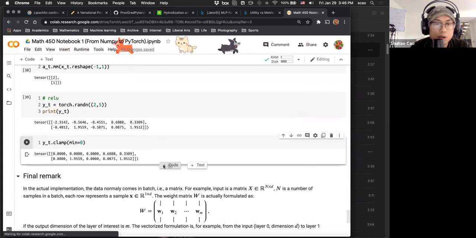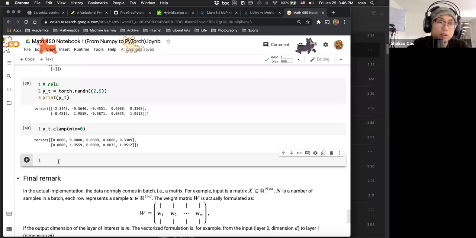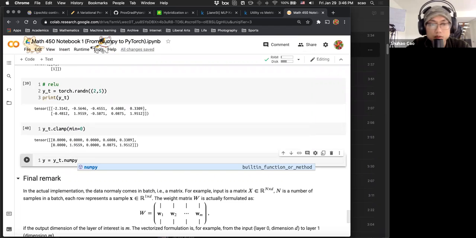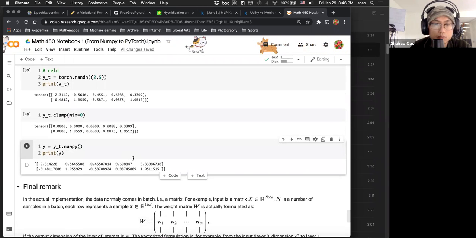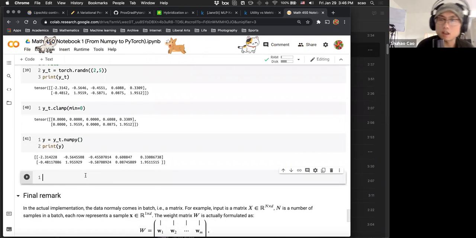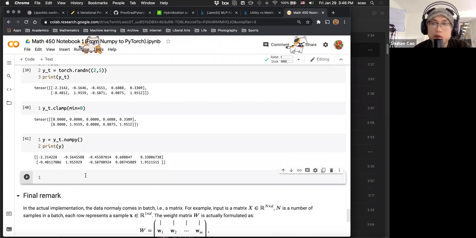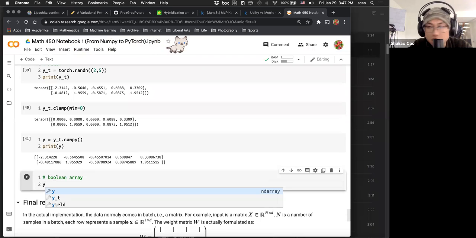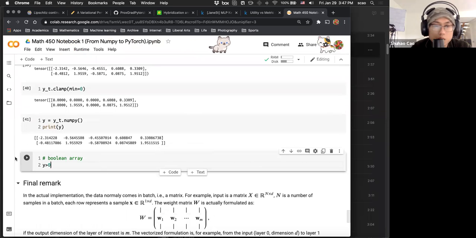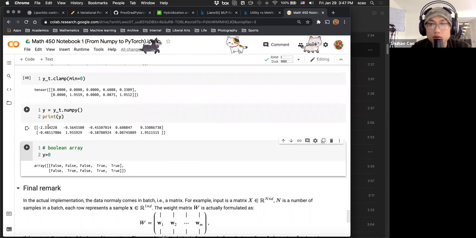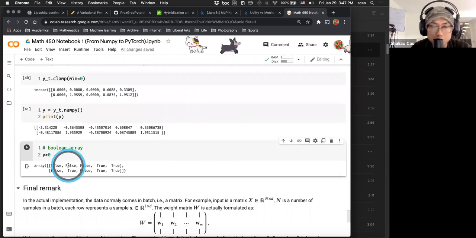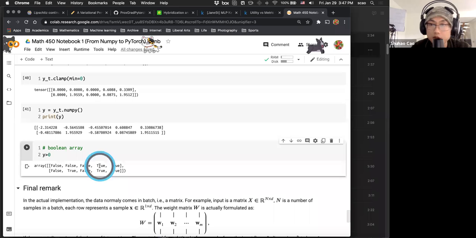The other way is to use logical indexing, which is very powerful. For example, in NumPy, let's do y equals yt NumPy and print y. First we generate a Boolean array. If we check y is greater than 0, we get a matrix that tells us whether this condition is true or not. For example, the first entry is negative, so it's false. The second one is false, the third one is false. This one is greater than 0, so the entry here is true.